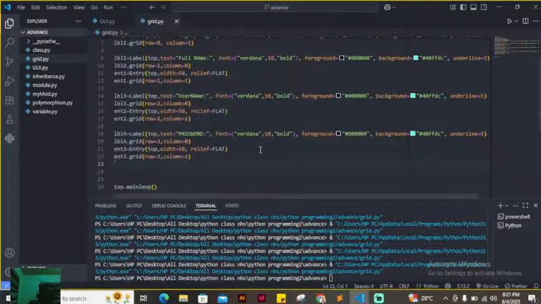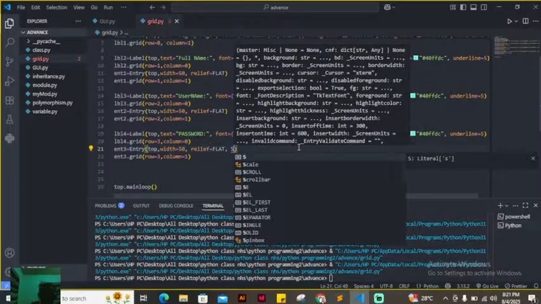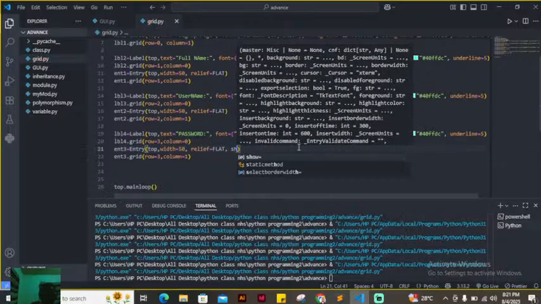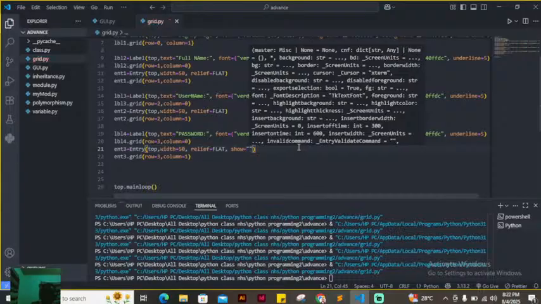All right. Then remember we are hiding the password. We are going to show asterisk here. Is this thing case sensitive? All these fonts and relief, must it be small letters? It's case sensitive. It has to be small letter. So show asterisk.